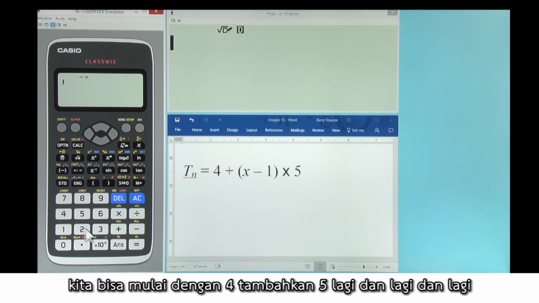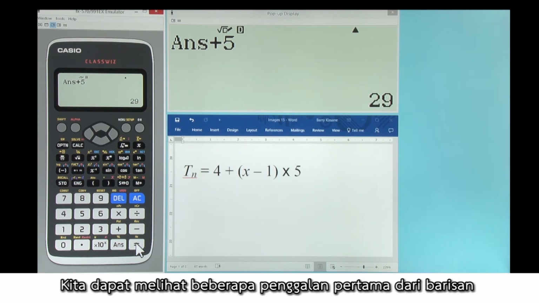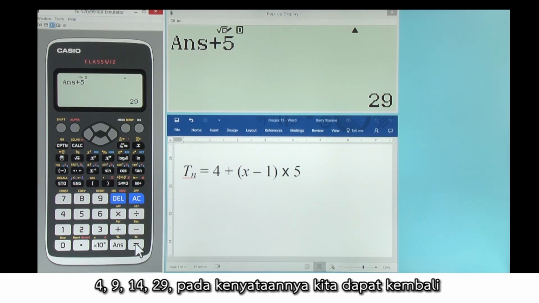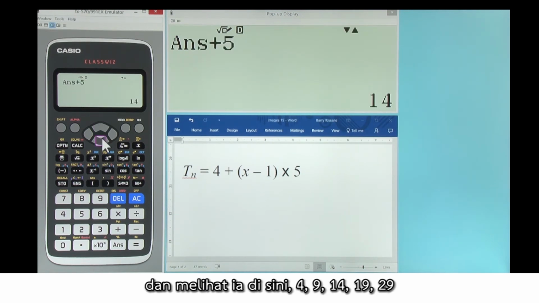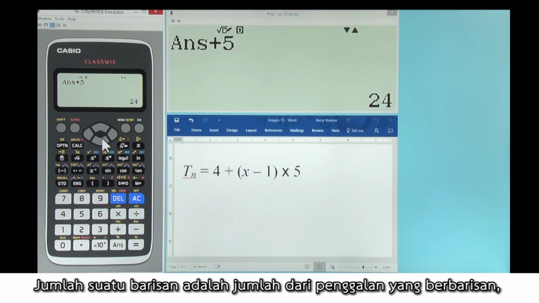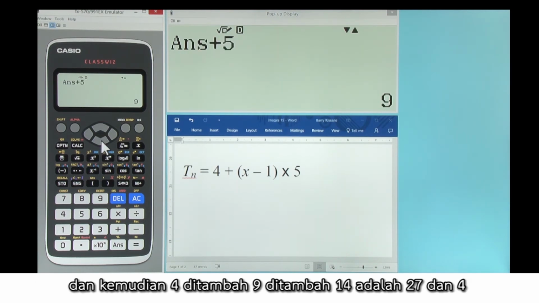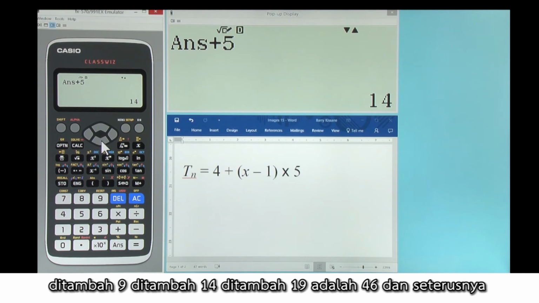Returning to calculate mode here, we could start with 4 and add 5 again and again and again. We can see the first few terms of the sequence recursively in the same way that we did before. 4, 9, 14, 19, in fact we can go back and see them here. 4, 9, 14, 19, 24. The series is the sum of the successive terms. 4 and then 4 and 9 are 13, and then 4 and 9 and 14 is 27, and 4 and 9 and 14 and 19 is 46, and so on.